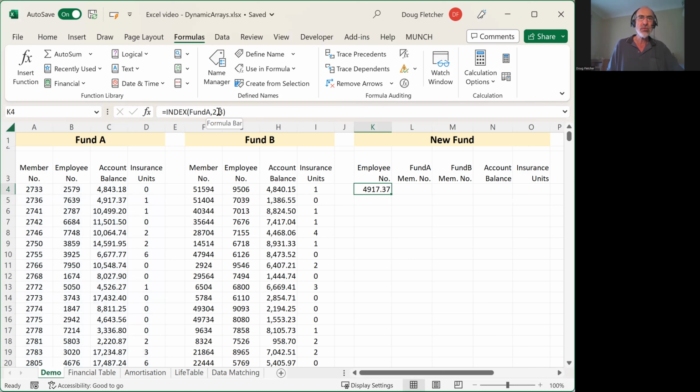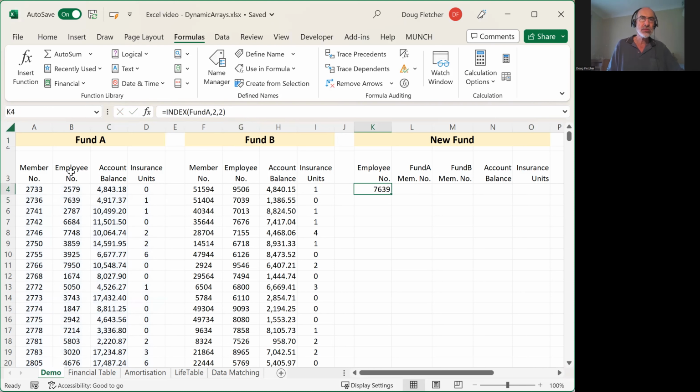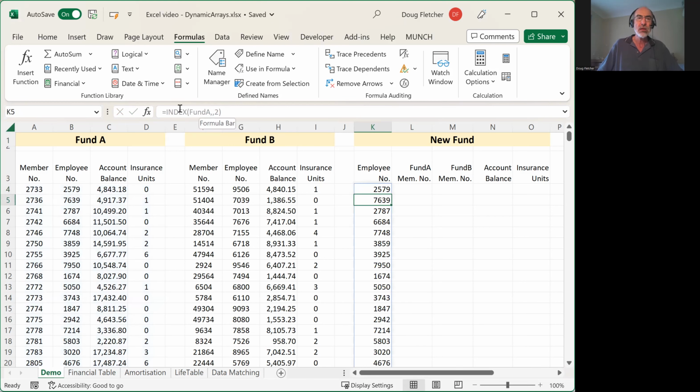A very, very useful thing in relation to the INDEX function, you see now I've changed that to give us column 2, which is an employee number at least. But a very, very useful feature is if we set the row number to 0 or remove the row number so that there's just nothing between the two commas there and hit enter, that will give us the entire column. So when we have INDEX Fund A, comma, 2 with no row number indicated, that'll give us the entirety of column 2.